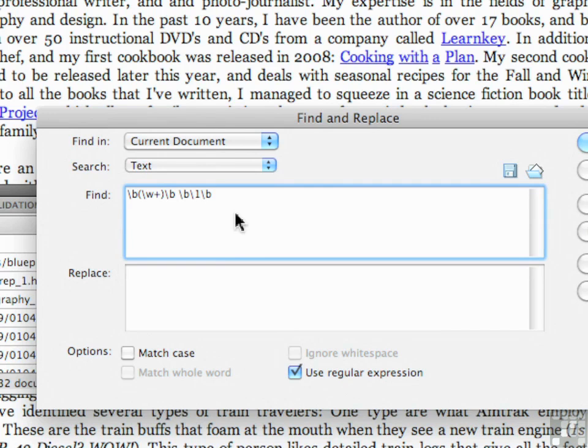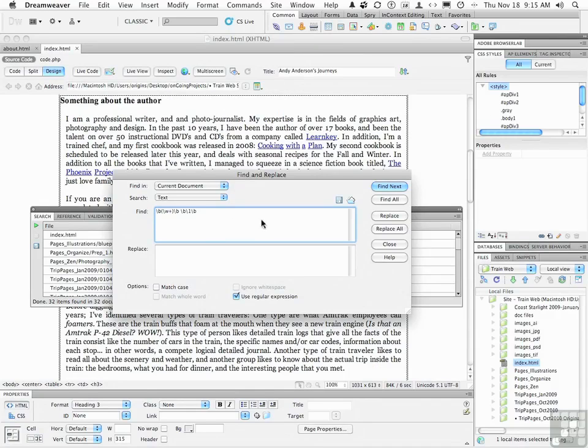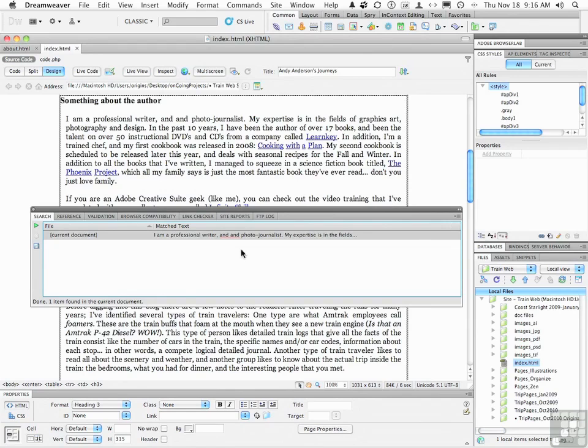If I then actually come back down and play this one, let's just do it on the current document, this one right here. And there it is right there. And it found duplicate words.